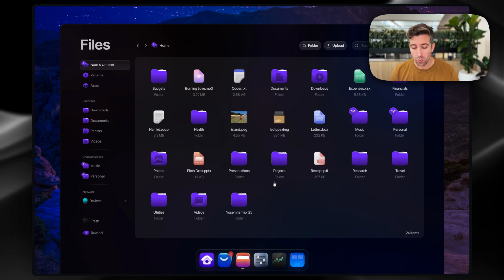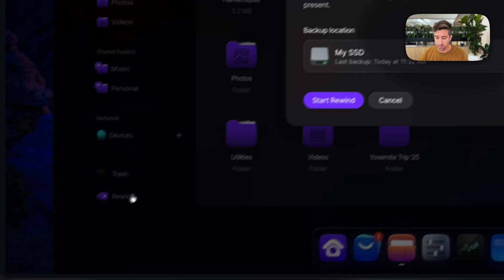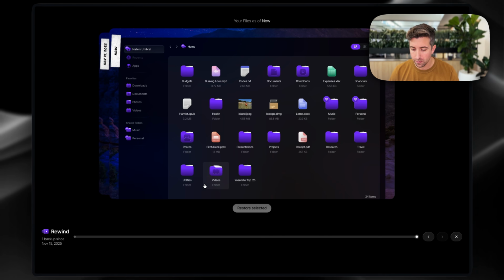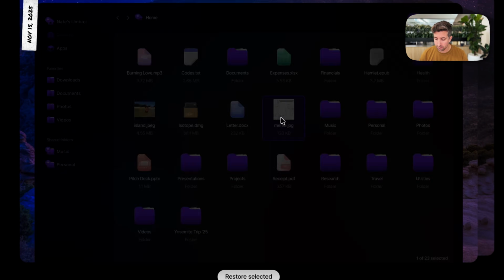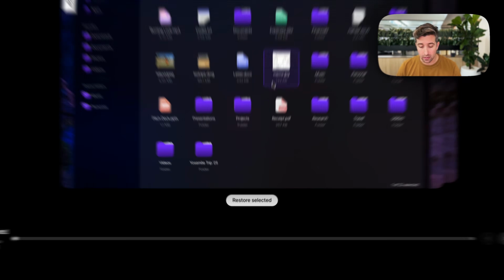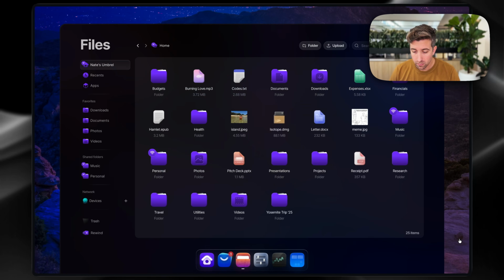Okay, but watch this. Right here in the sidebar, let's click on Rewind. Our backup location is already set to the external drive we used. So let's click Start Rewind to browse backup stored on the drive. So these are my files as they are now. No meme. But if I click the arrow down here to go back to our last backup, there it is. Just like that, we're back in time and our meme image still exists. So I can select it and click restore to put it back. Done. I'm a wizard. So now when we close rewind, we can see our meme back in our files.